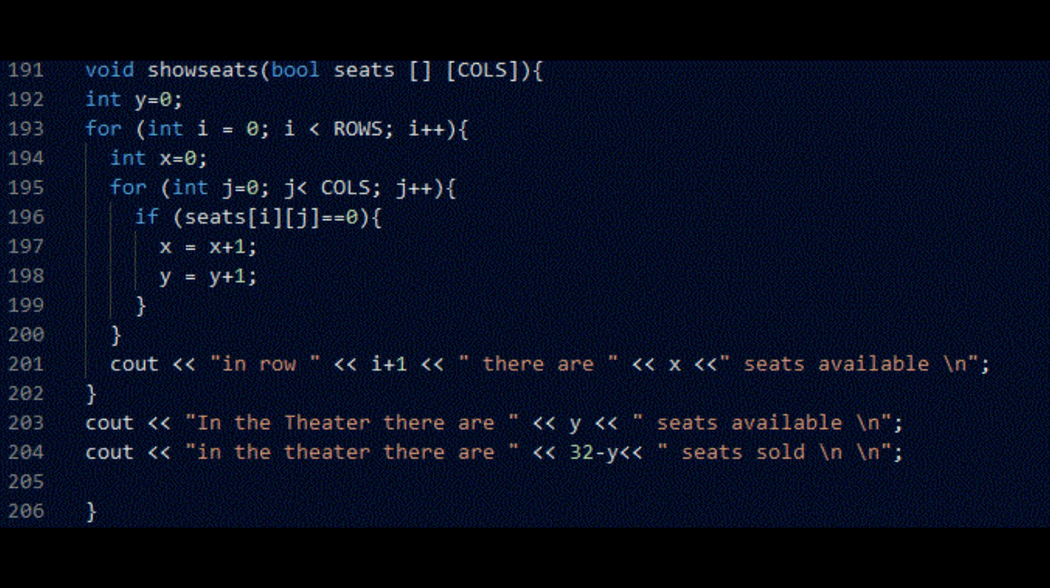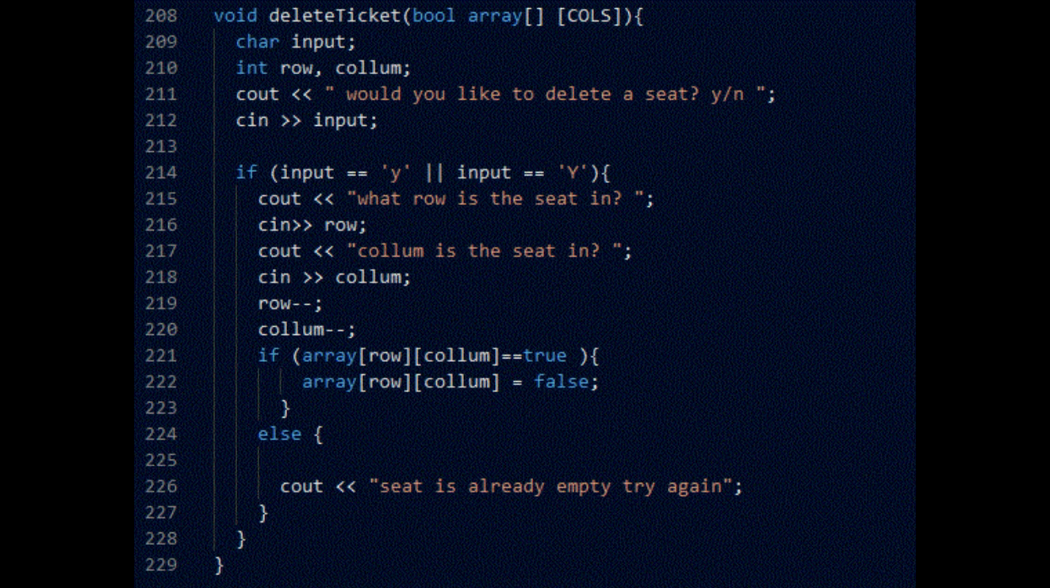After looping through each row, it will also display the number of available seats remaining and the amount of seats sold. The next function is the delete_ticket function. This function deletes a user's seat from the system. It starts off with the initialization of the character value input and the integers row and column. The user is then asked if they would like to delete a seat.